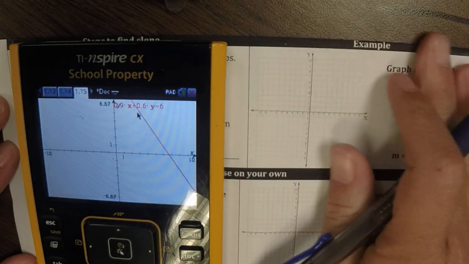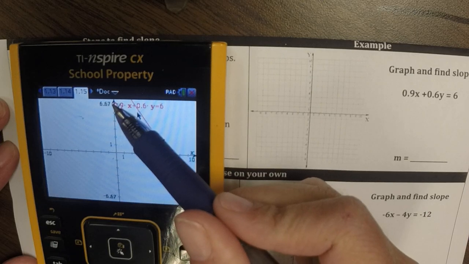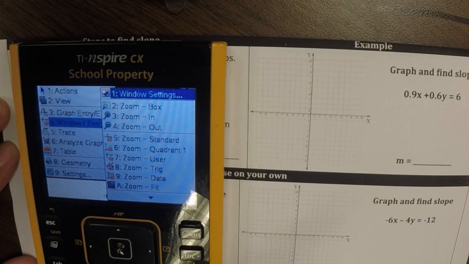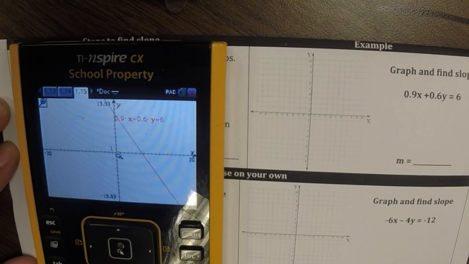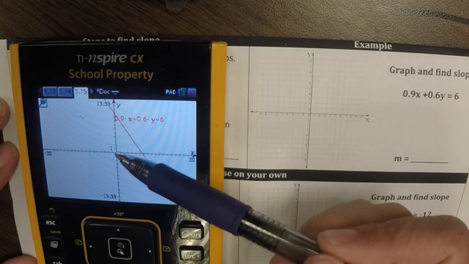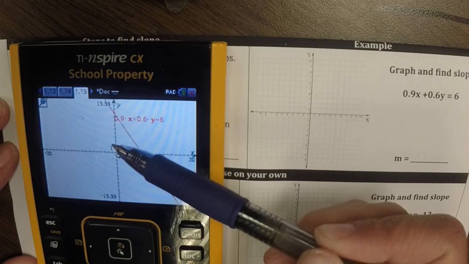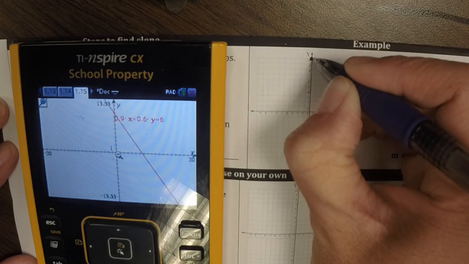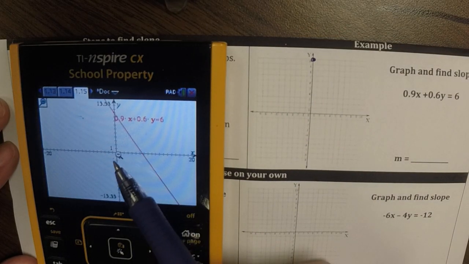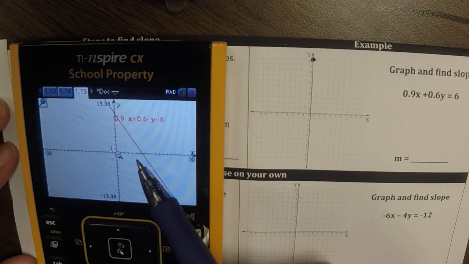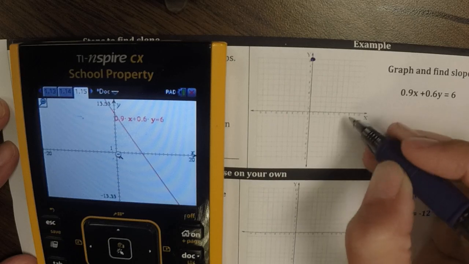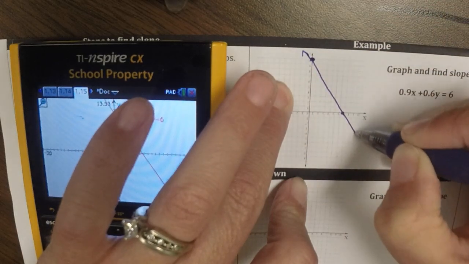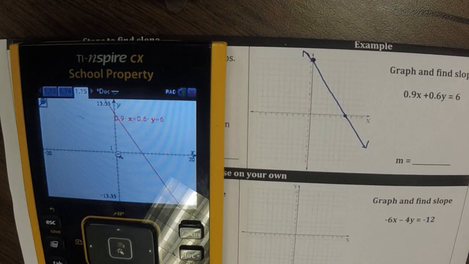So to graph, we can't really see where it crosses the y-axis, so you might do menu, zoom out, and then just press enter. So now we could count for our y-axis, or our y-intercept. 1, 2, 3, 4, 5, 6, 7, 8, 9, 10. So it looks like it's up here at 10. And then for the x, if I count 1, 2, 3, 4, 5, 6, 7, it's between 6 and 7. So I'm going to put my point, and then I'm going to draw my line. Again, it's just a sketch, so we're just estimating.